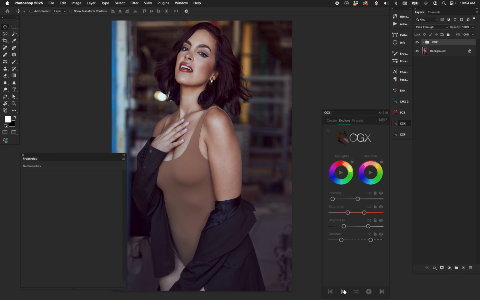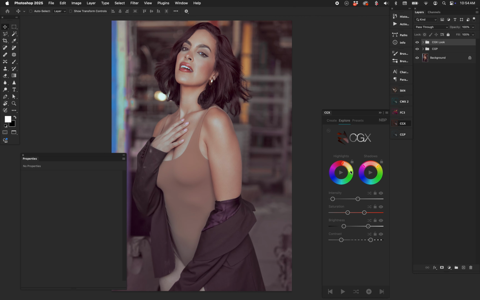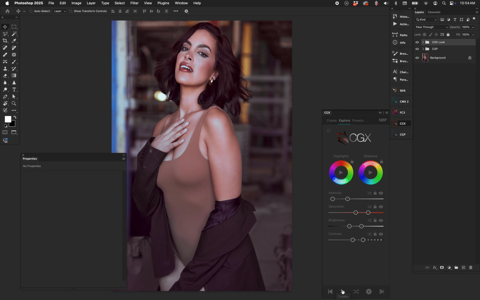So with CGX, I'm just going to hit play, and I'm going to start getting different looks in this range. I think I'm going to make the highlights potentially all blue, take the intensity down. I want to keep the contrast in the middle, brightness in the middle, and a little more color. Choosing my different ranges, hit play, and just keep exploring.